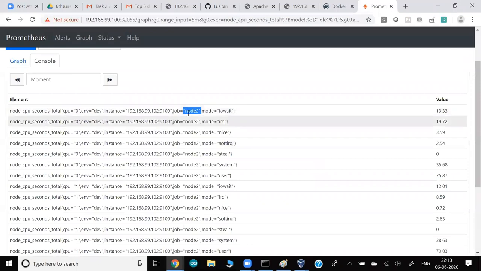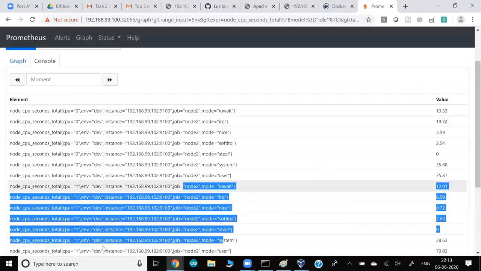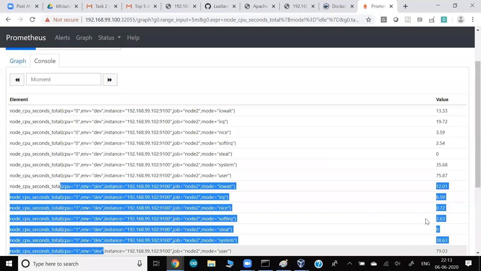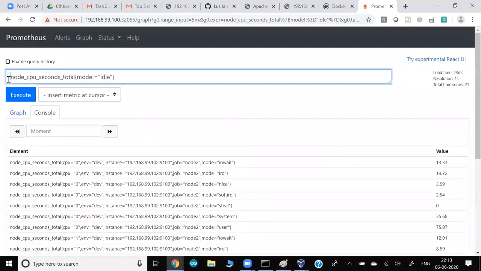This shows me in node 2 CPU 0, this is the sum. In node 2 CPU 1, this is the sum. Then again I will have to sum first of all. To which part do you apply sum? This part. Sum is the function here. And then what do you want to do? Aggregate. Then we have the by keyword for aggregating. How would you like to aggregate? Here I would like to aggregate using node plus also using CPU.